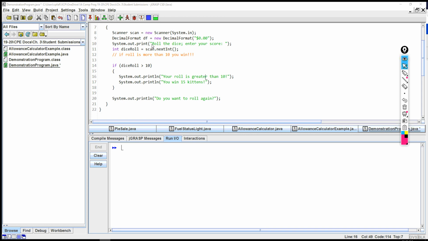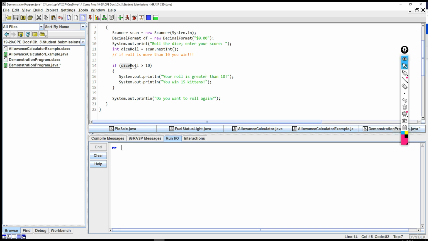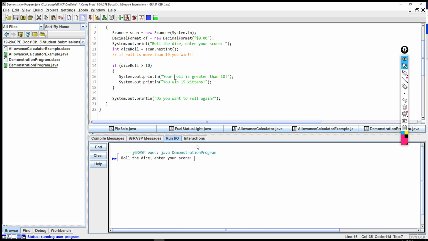Now what we're doing, we're rolling the dice, entering your score. If you roll more than 10, you win. So here's the condition: roll more than 10. If it is, then we have 2 braces here because we have 2 statements. Your roll is greater than 10, you win 15 kittens, and so yay. And then, do you want to roll again? If we were to run that, that's what should happen. Oh wait, enter our score. Let's say it's 11, so we should get that your roll is greater than 10, yay, and you win 15 kittens. Now do you want to roll again?